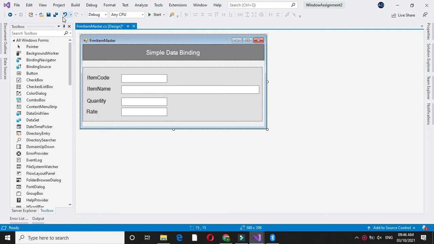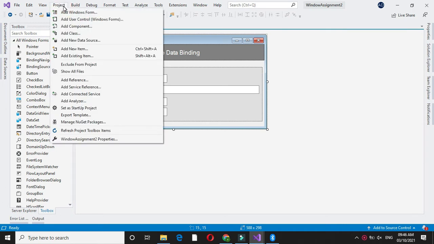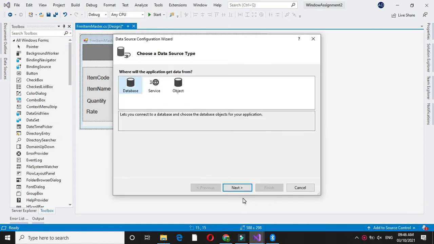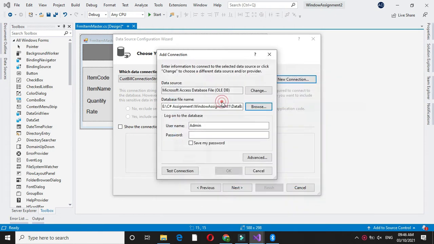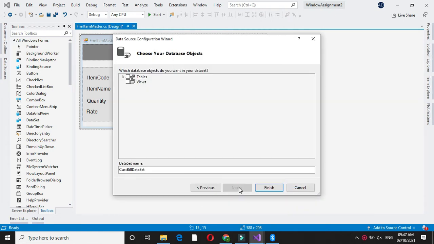To make simple data binding, we have to add the data source. So project, add new data source. Then we will select the database. Next, we will make new connection with our database and we will check the test connection and we will select the tables that you want to combine. I will select the item master table.